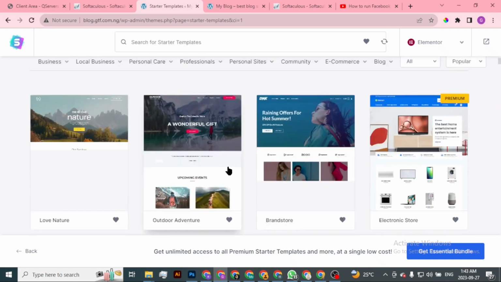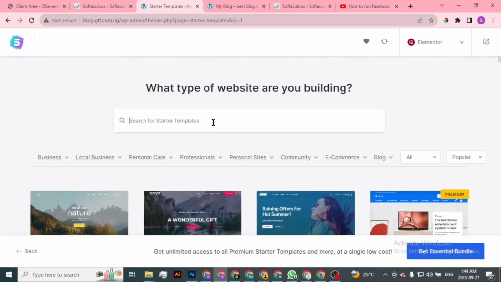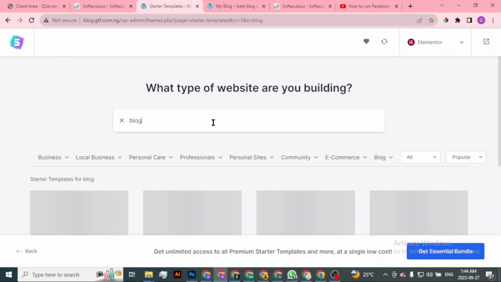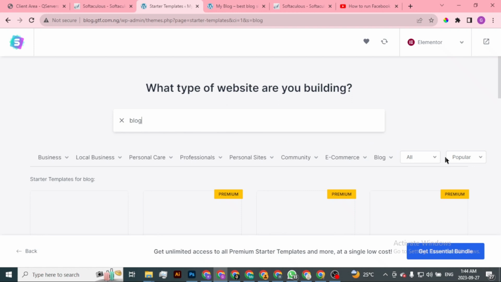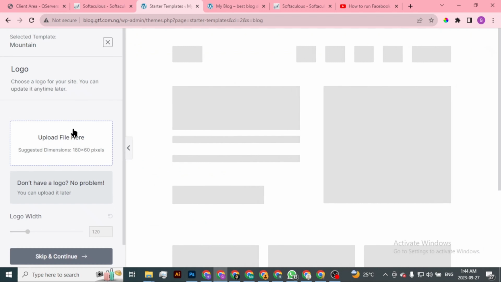So this is the good thing about this particular theme. They have the pre-designed sites I'm telling you about. You can search depending on what you're looking for, but since this is a blog, I'll just search for blog and let's see what it gives us. Let me use this. I kind of like this, so I'll click on this.